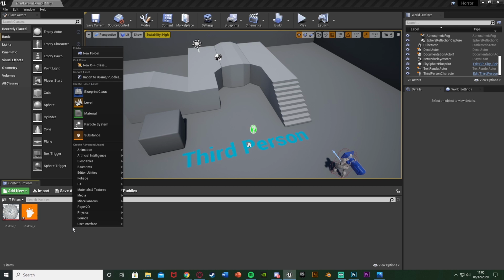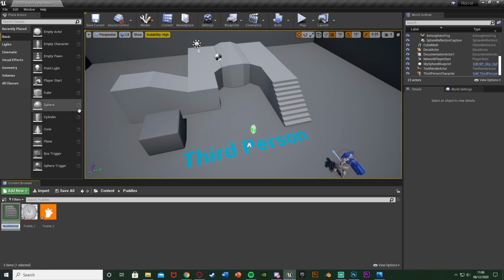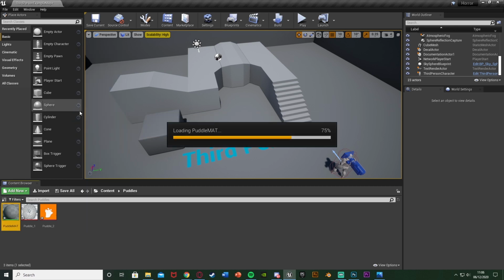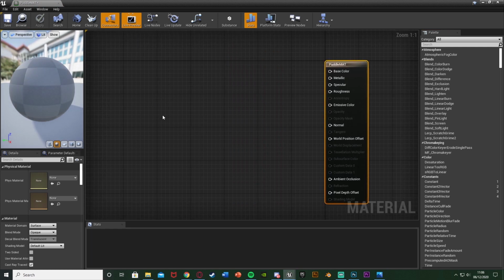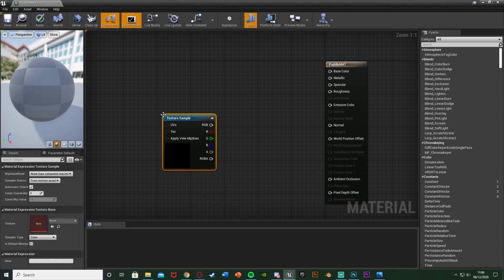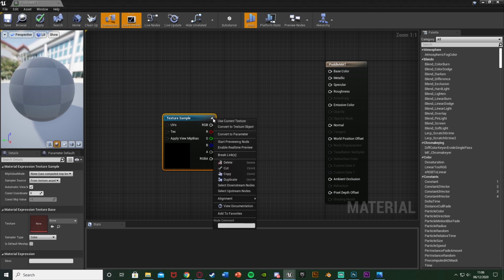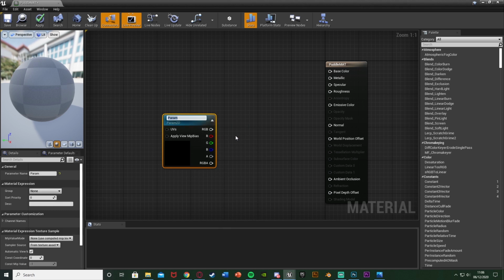So what we're going to do is we're going to right click, create a new material, and I'm going to call this one Puddle Matte, like so, and open that up straight away. Then in here, what I want to do is I want to make sure that we can set different textures to be in this material, so again we can get it to be random. So I'm going to hold down T, left click to get a texture sample there, right click on the arrow there, and just convert to parameter. So now we have a parameter 2D for our textures.